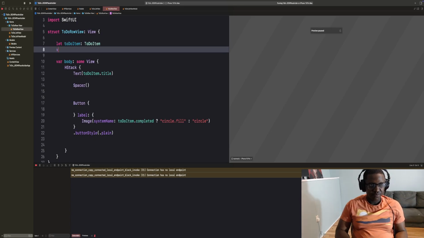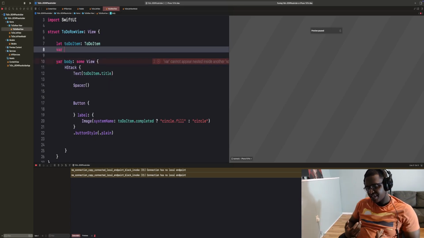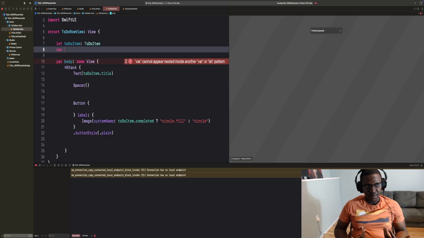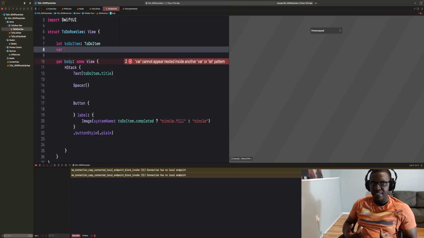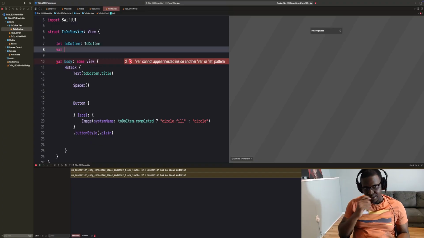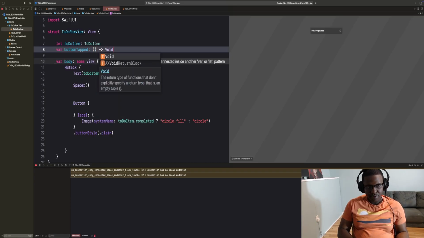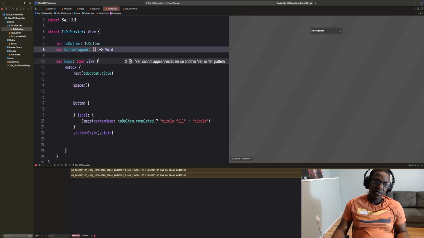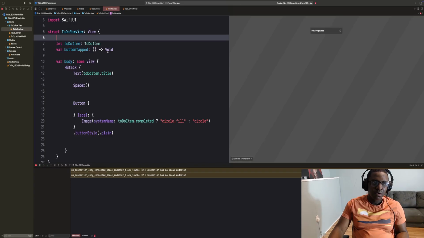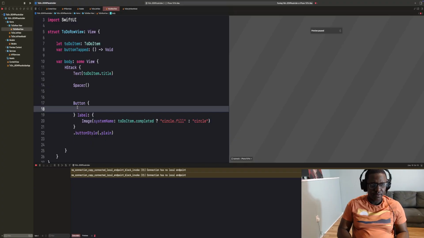we can add like a closure. That way we can pass back pretty much what row was selected, and then we can have the view model update it based on the index, like toggling whether it's completed or not completed. So we'll say for this word, and let's just do like button tapped.